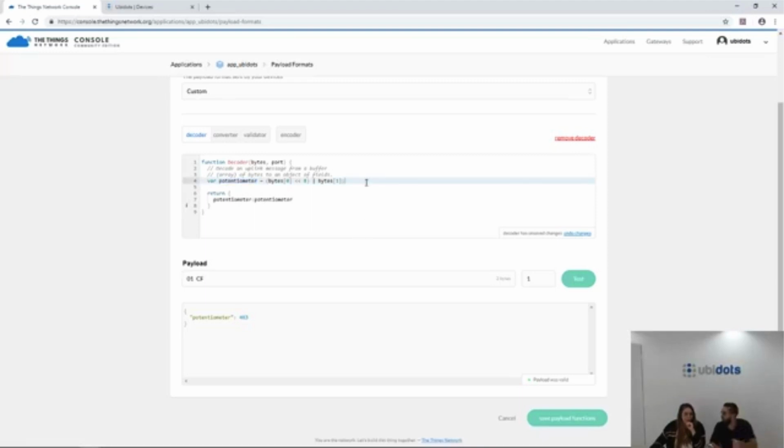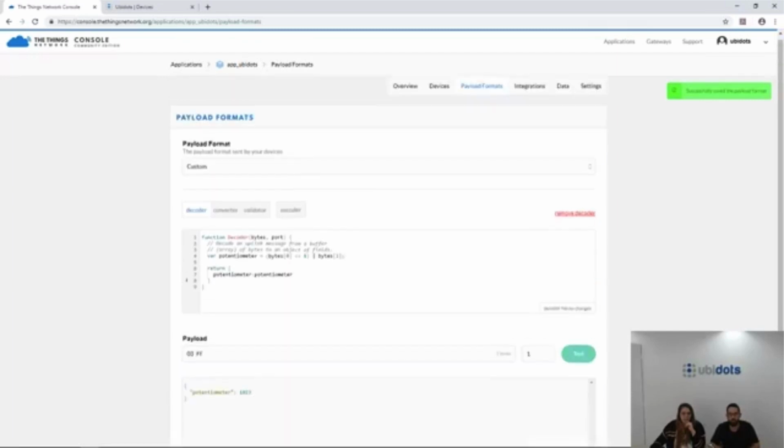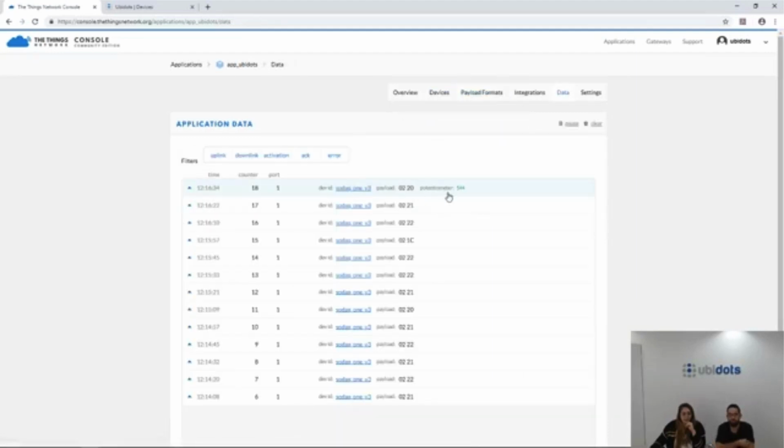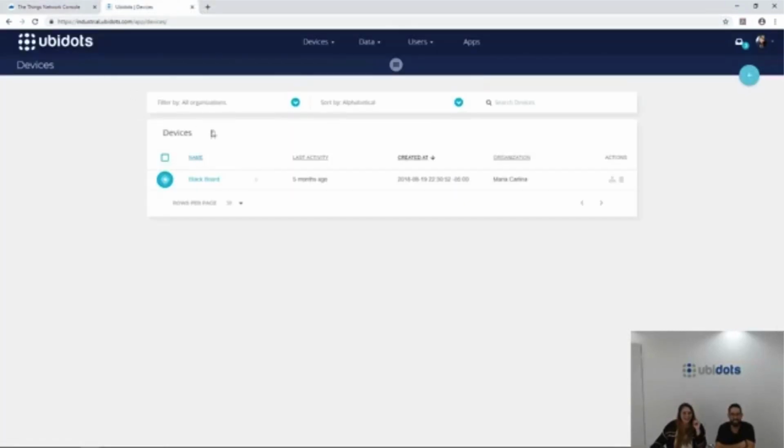Can you test a value we know, for example, 03FF? I know that is 1023. Yeah, our maximum value. And so that's correct. Great. So then we save the payload function, and once the payload function is saved and our device sends a new uplink, we should be able to see our new device in our Ubidots section.